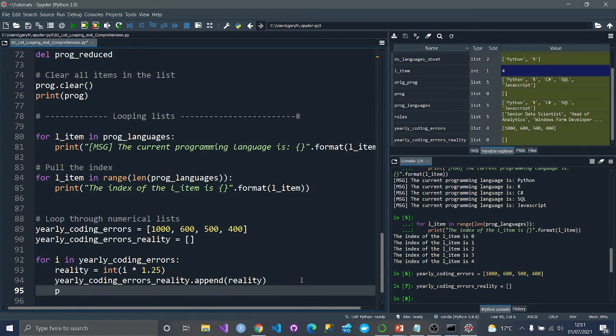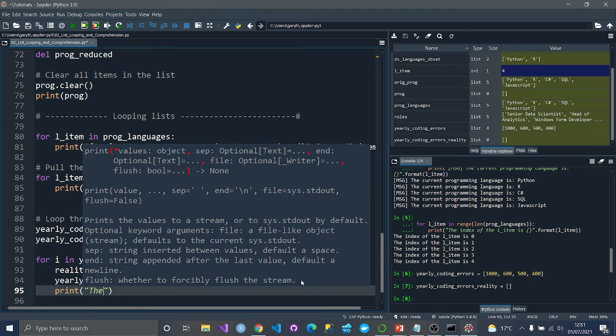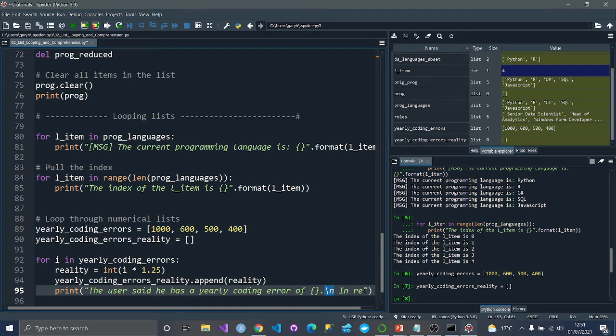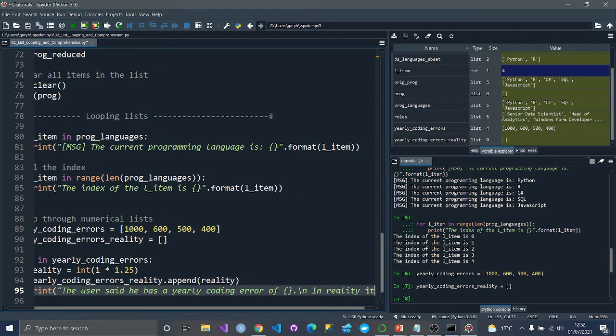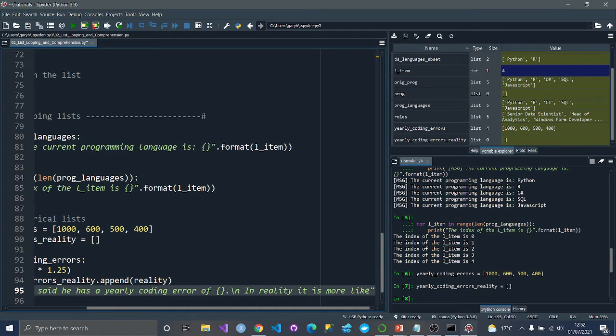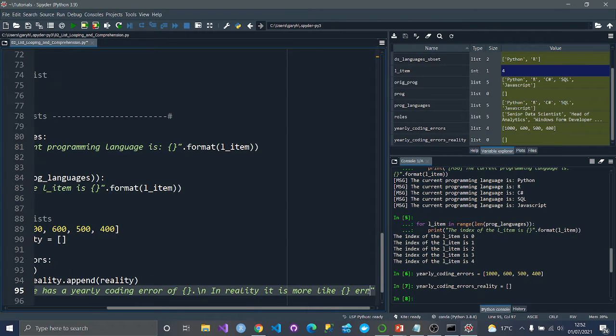So now we're going to create a print. The user said, me, he has a yearly coding error of, and it'll print it every time. So I'm going to create a placeholder there. Then we use a new line special character. I'm going to put something like, so this will break over two lines. That's why we put this backslash n here. In reality, it is more like, and then we're going to put another placeholder here. And then I'm going to end it with errors.